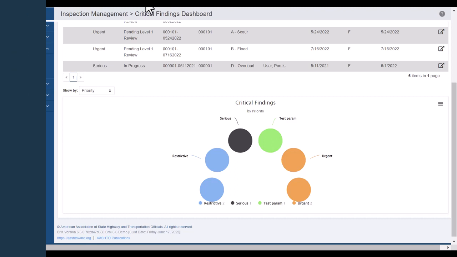The final new feature we'll discuss from BrM version 6.6 is the User Certifications module. This module is used to track the certifications and experience of your agency's inspectors so that you know who is qualified and eligible to perform various types of inspections. Like critical findings, there are several new pages in BrM that help build out the User Certifications module.